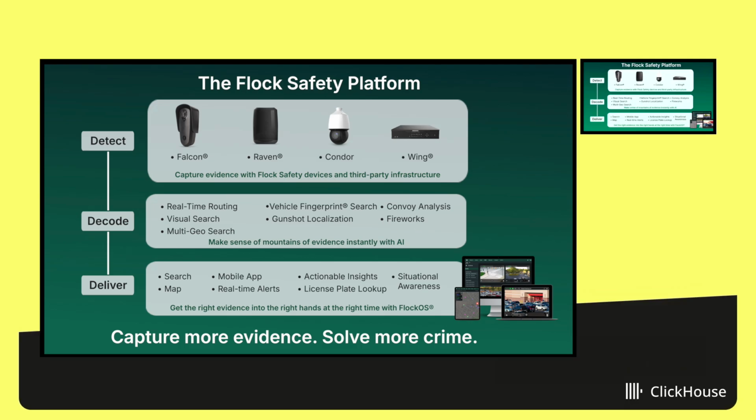We decode that data with machine learning. So we do vehicle fingerprinting, which is what we call it, which is classifying a vehicle based on certain attributes that we can then search on in our delivery layer, which offers search, a mobile app, real-time alerts, and now what we'll talk about, analytics.